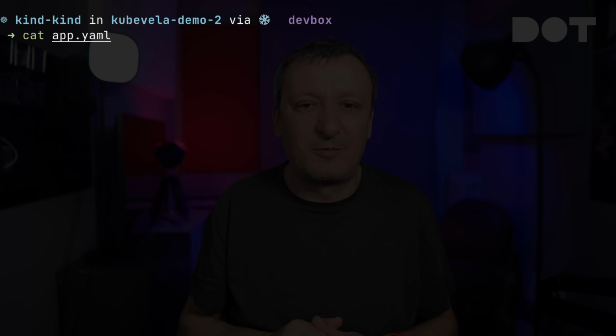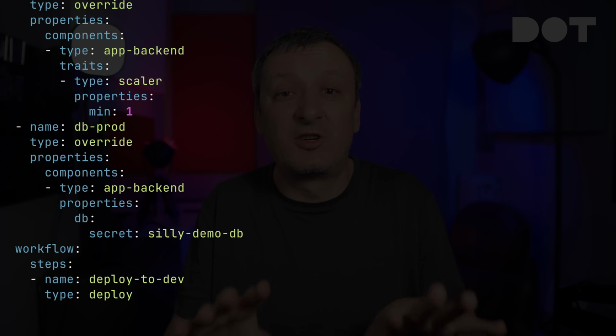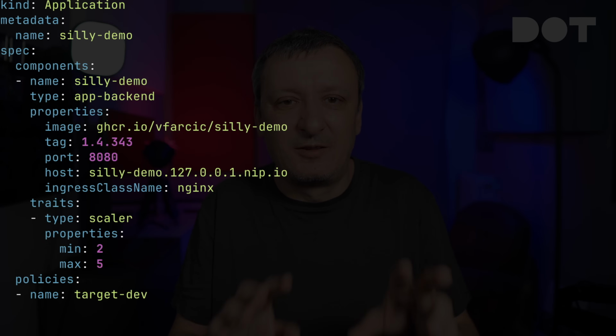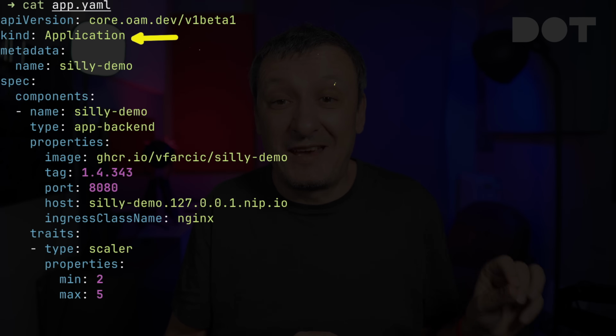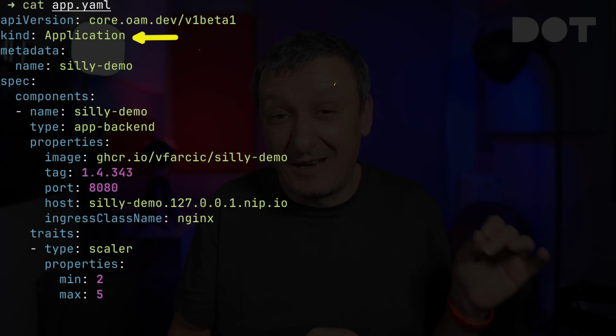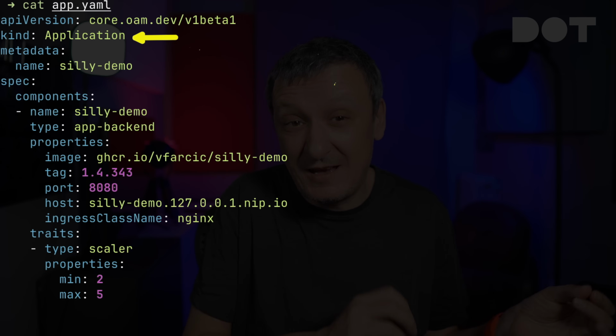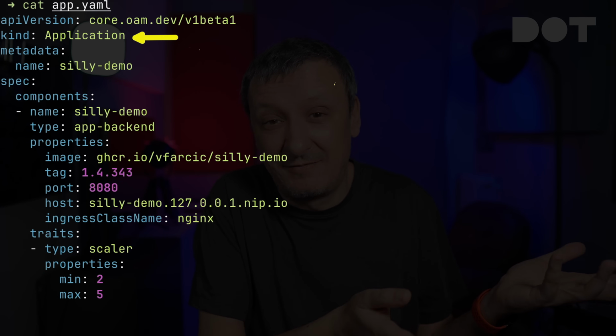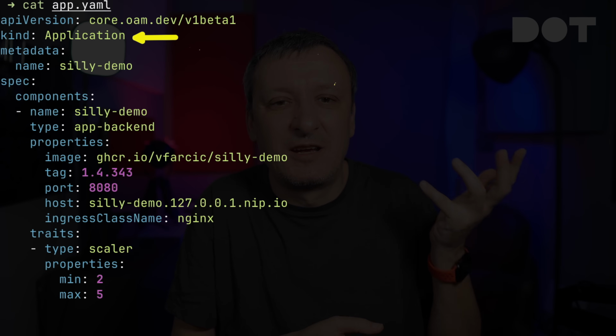Here's an example of a YAML. Now, there's a lot to digest here, so let's break it down. To begin with, we are defining an application resource. As I already mentioned, we cannot create our own CRDs with KubeVela, and that's a pity. Instead, it's always an application resource.